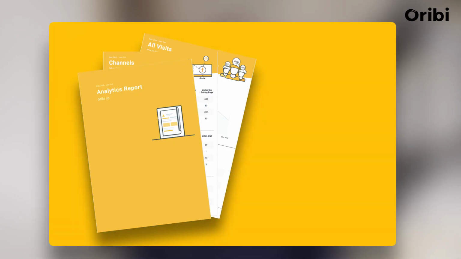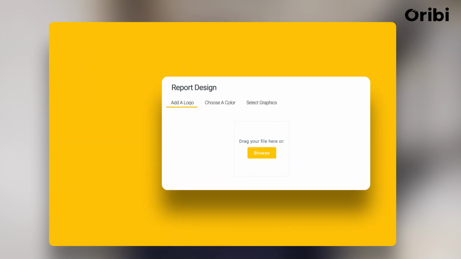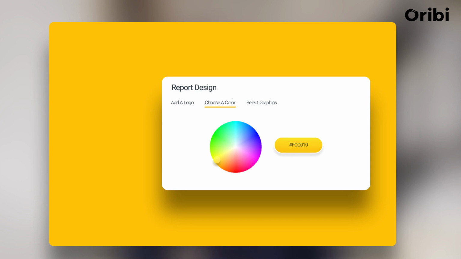With Oribi, you can now create beautiful custom reports in 5 minutes. You can easily select which data to display and how to edit it. You can even brand it with your logo and company colors. The data is displayed in a simple and easy to digest way. Many of our customers tell us that their colleagues and clients finally understand their marketing data, or in other words, they understand the hard work you are putting in.